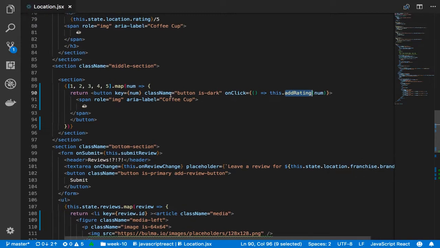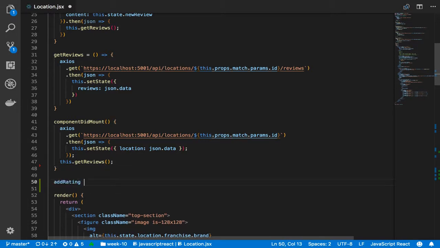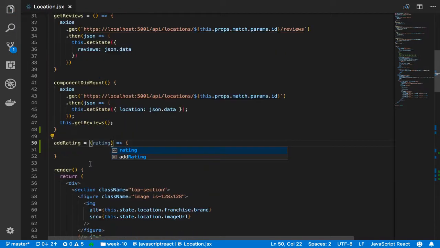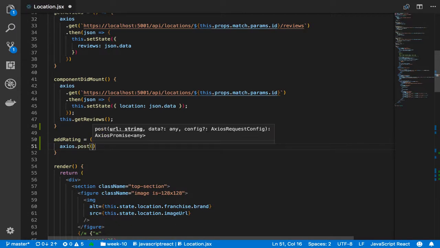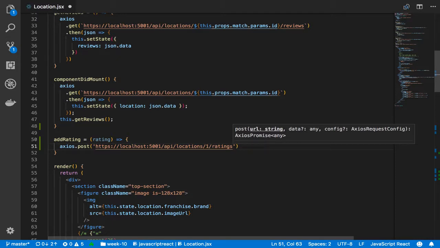So we need to make this add rating. Call this rating. Yep, it's going to be a post. Axios.post, https localhost 5001/api/locations. So actually, what do we want our URL to be? Locations/ID/ratings. That feels right, right? Yeah.